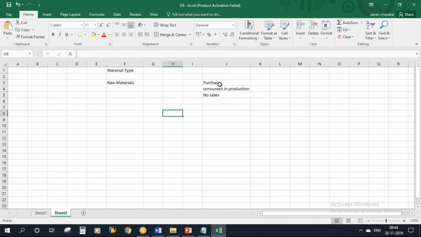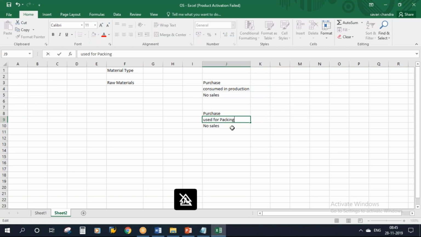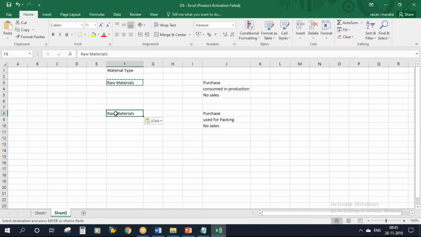Okay, now there will be some materials in the organization which you purchase, you procure, but you use them for packing activity. They are used for packing, and as usual, no sales. So those kinds of materials are assigned a material type called packing materials. All those materials are called packing material.